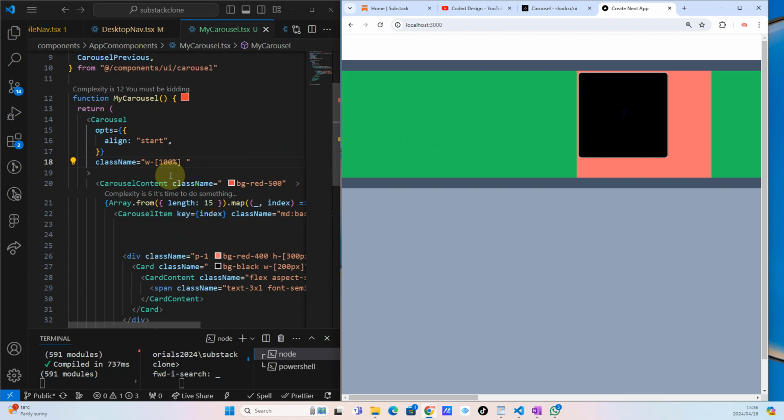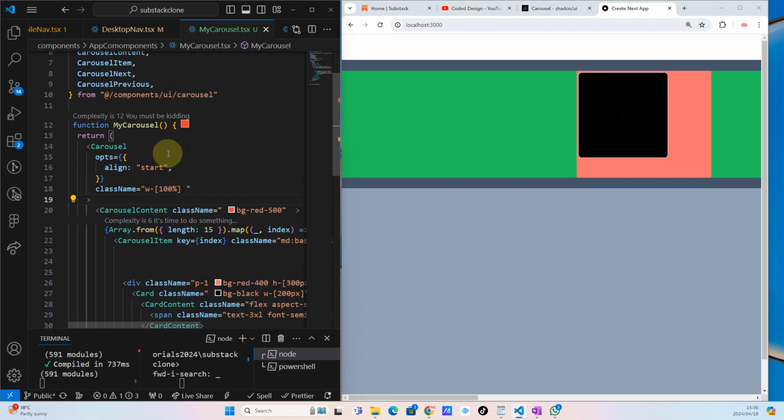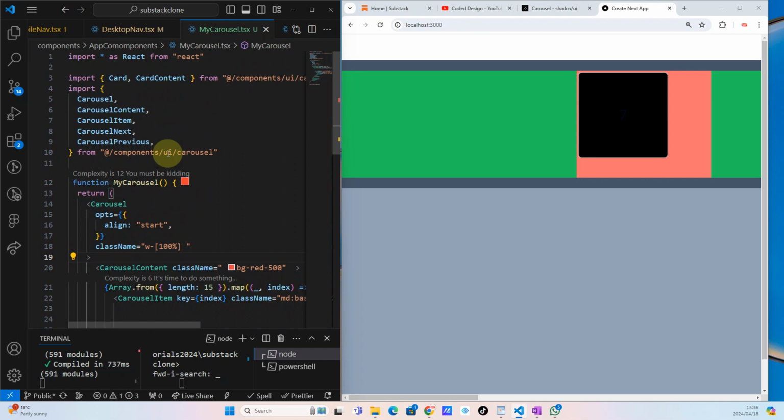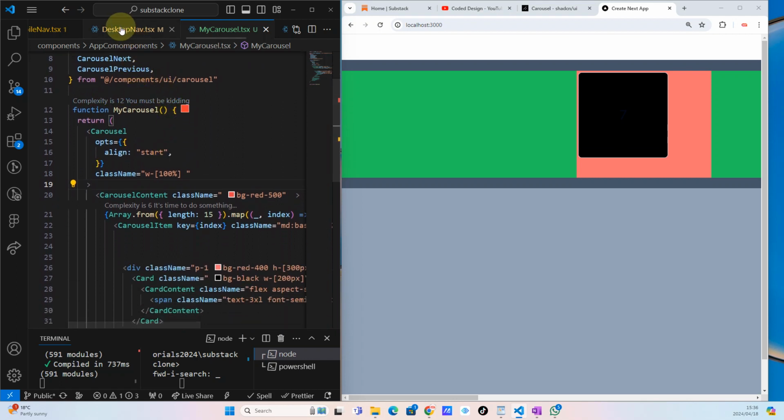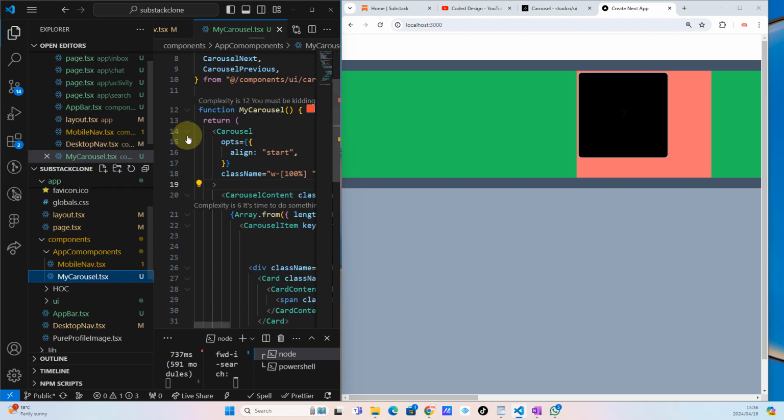So let's apply the styling logic here. This is going to be 100%, yes, but it must be 100% of the parent container. So let's look for the parent container. Where is it, where is it? You see, pausing the video, you are no longer in the flow. You forgot a lot of things. But let's see what we can do.